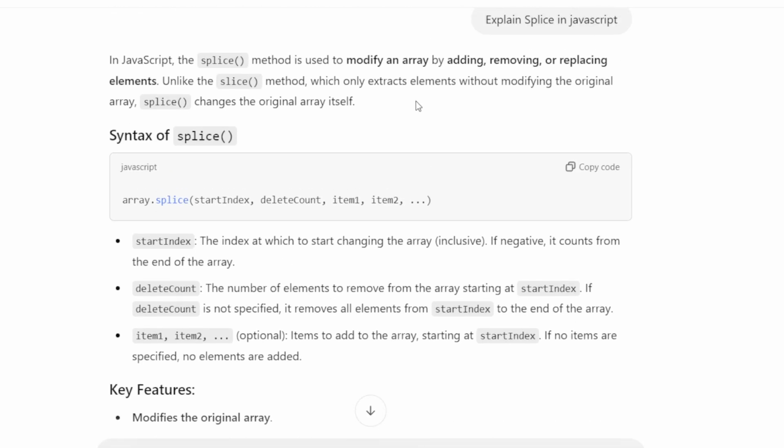Explain splice in JavaScript. In JavaScript, the splice method is used to modify an array by adding, removing, or replacing elements. Unlike the slice method, which only extracts elements without modifying the original array, splice changes the original array itself. Syntax of splice: array.splice(start index, delete count, item 1, item 2, ...).